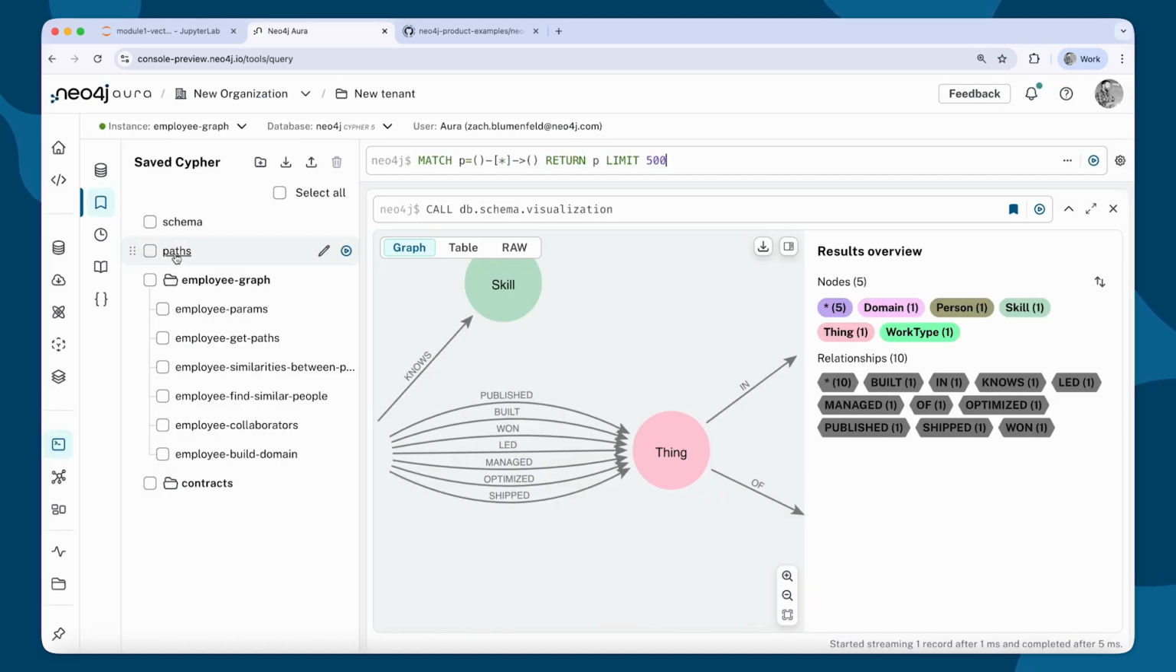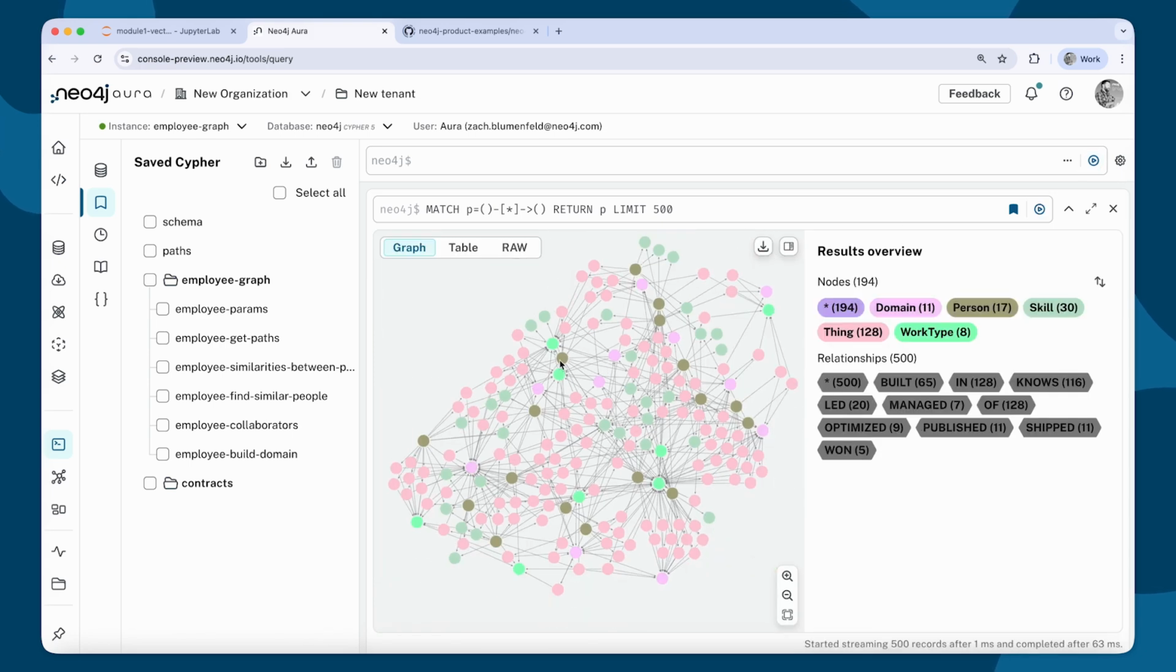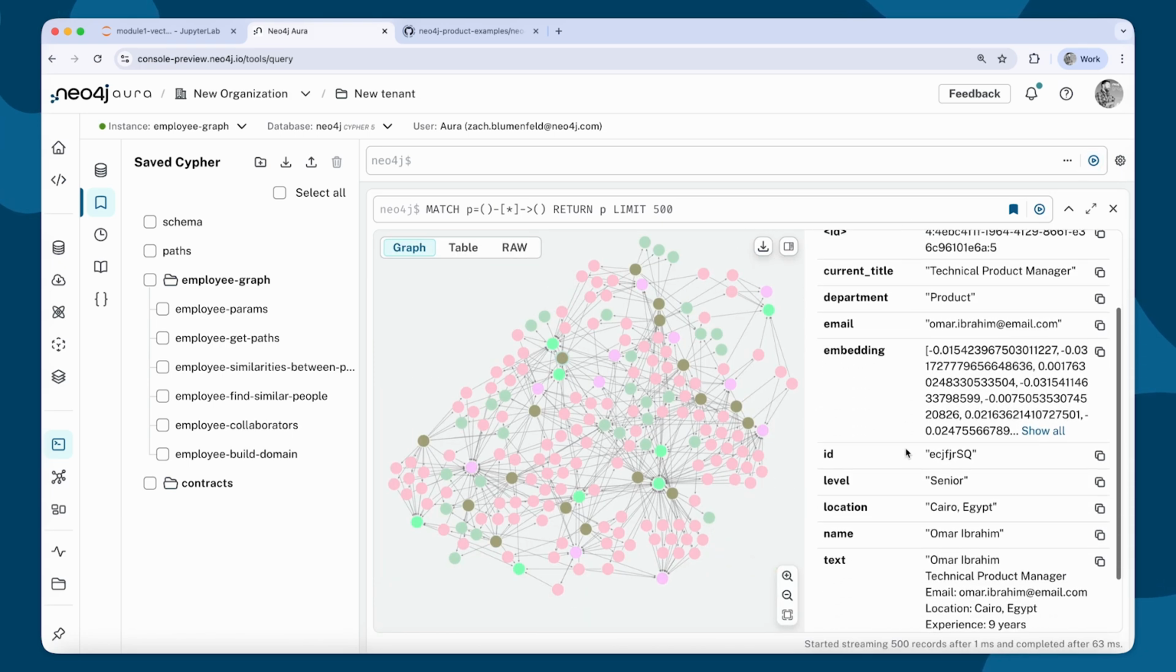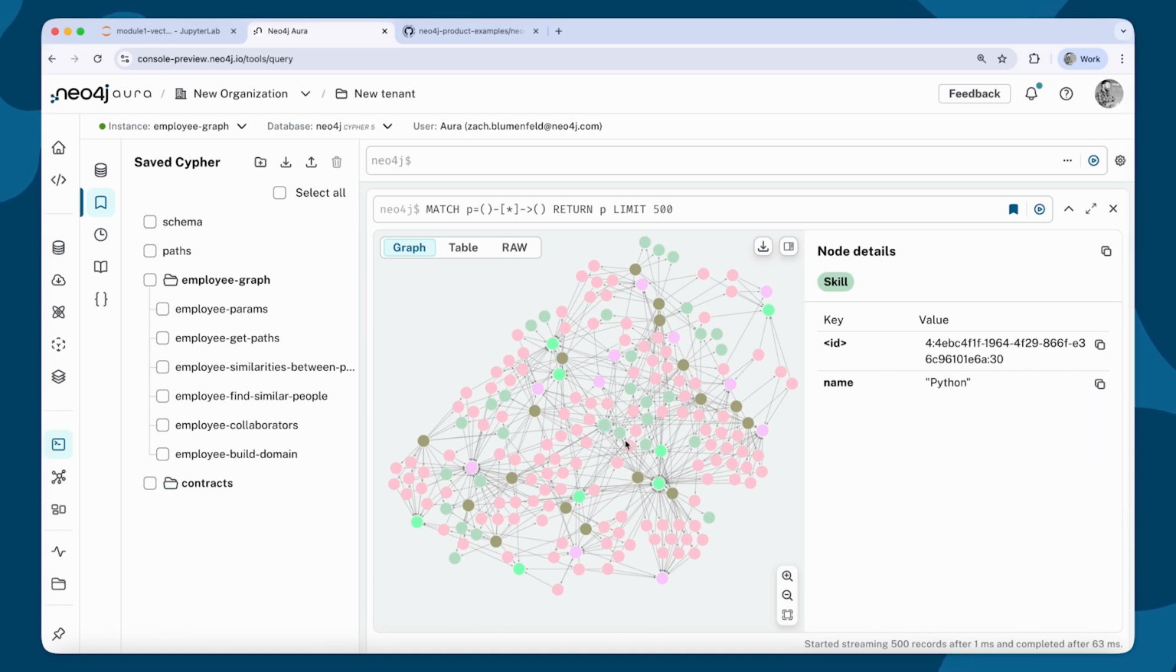Once extracted into Neo4j, the data will look like this, with people nodes here containing resume text and other metadata connected to each other through skills, as well as things, aka projects and accomplishments, which are in turn connected to common domains and work types.